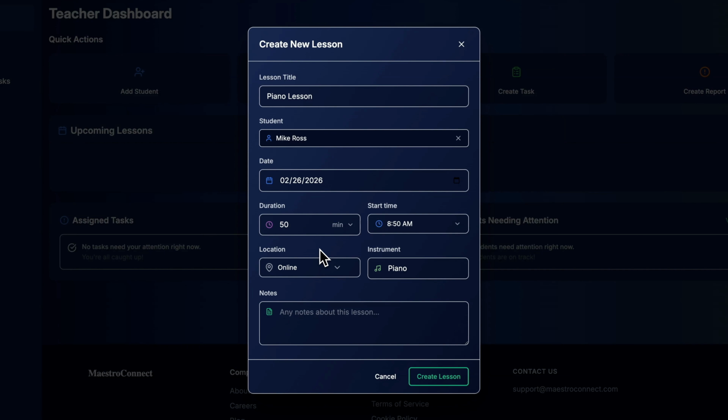You can then choose the lesson location, such as online, in person, the student's home, or the teacher's studio. After that, select the instrument and add any optional notes for the lesson. Once everything is filled out, click Create Lesson.